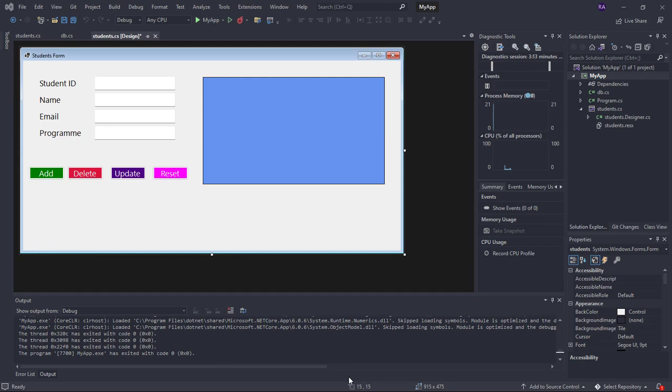In our previous tutorials, we did CRUD operations in C# with a database as a backend. In this tutorial, we're going to add search functionality to our program, so stay tuned.